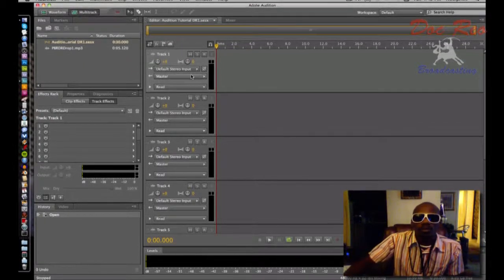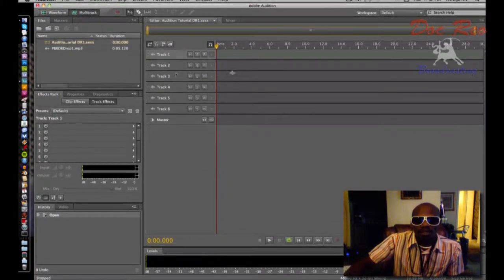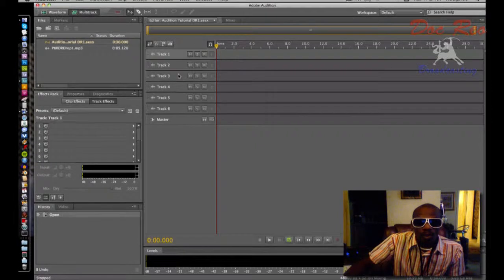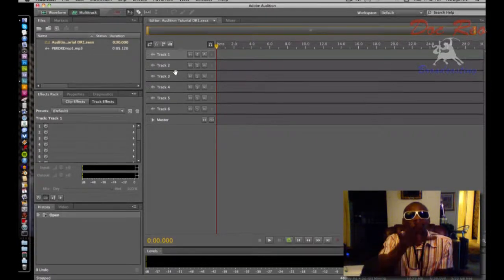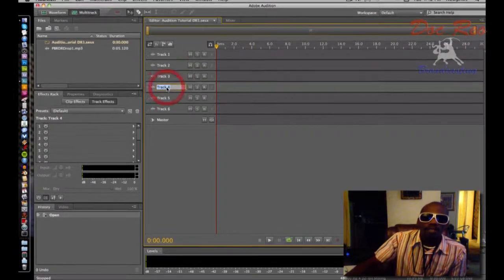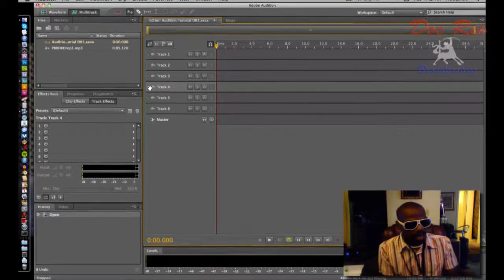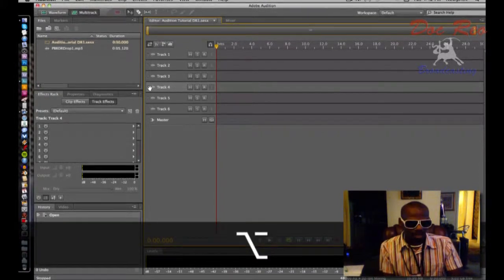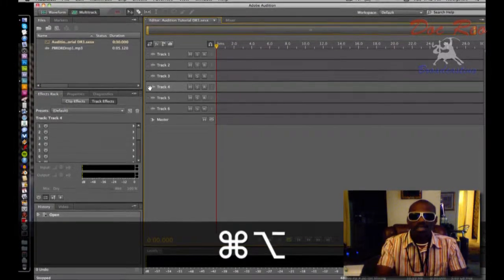The first thing I usually do with a multi-track session is scroll my mouse down over these tracks. As you see, it automatically compresses the tracks. Why do I do that? Because I want to delete a few tracks. So I'm going to click on the tracks that I want to delete, 4, 5, and 6, and hit Alt, Command, Delete.